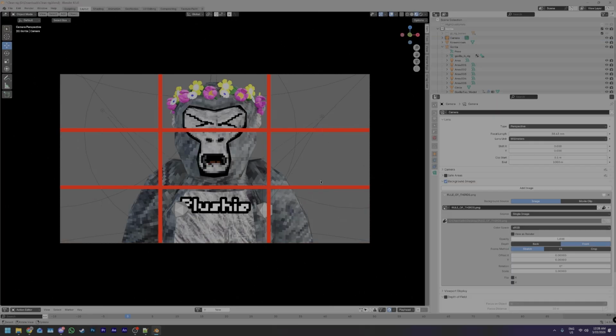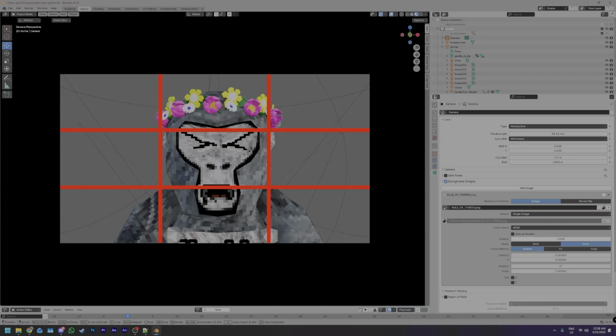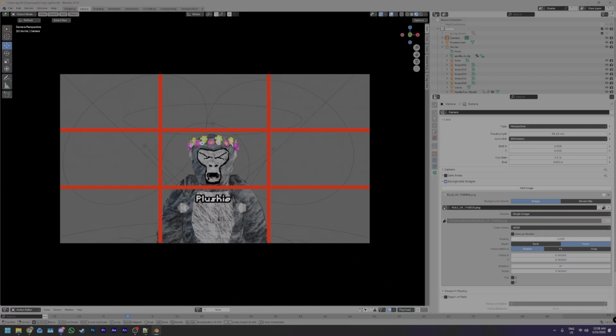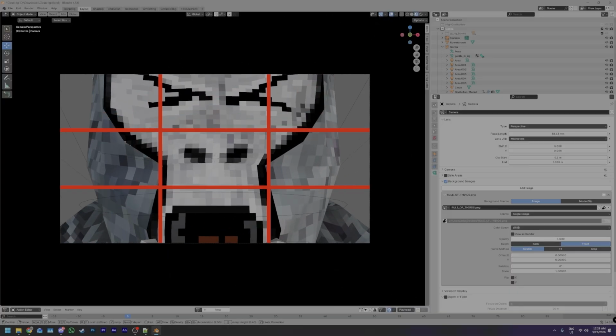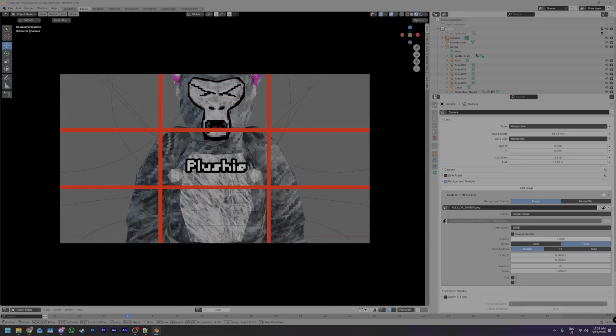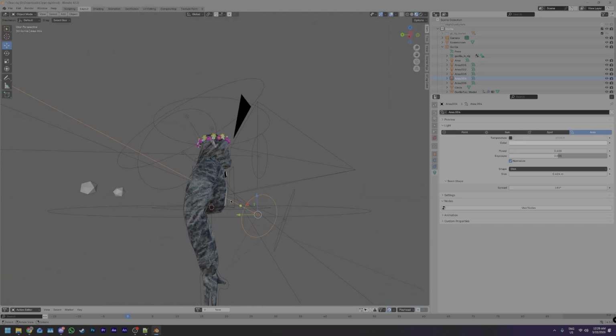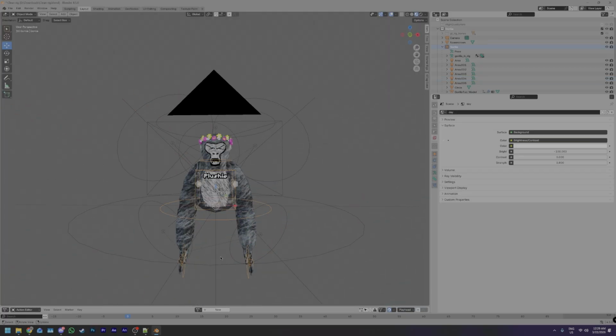Then once you've done that, you can see the rule of thirds, which is to position it. I like just having it perfectly aligned, so then I can do this. Then once you've done that, you don't want a basic gorilla like this. You want it to be posed.